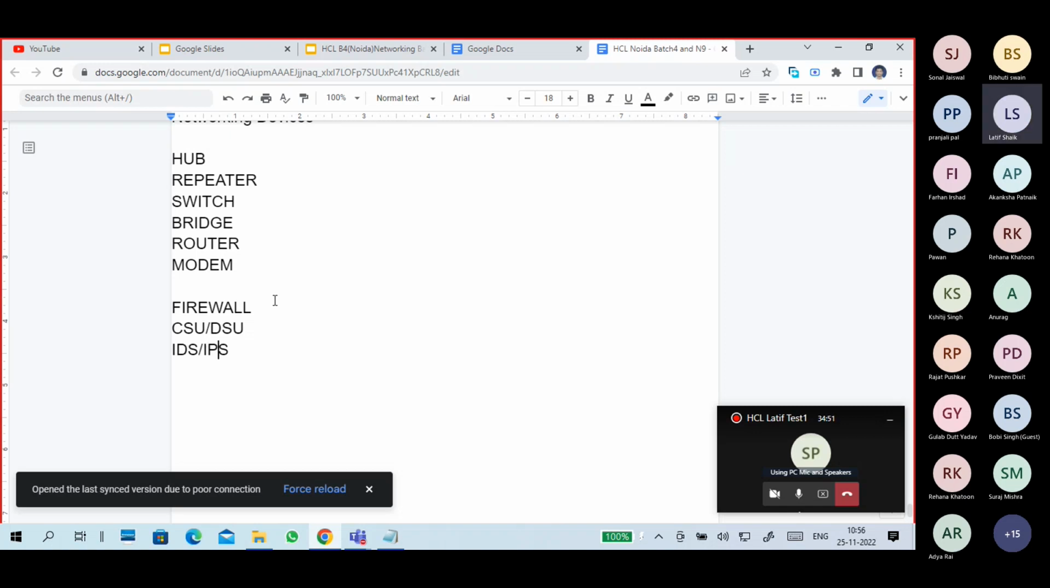IPS units, DTE, DCE type of device things. Those are not devices, just the words. Later, you can try to find out what they are.